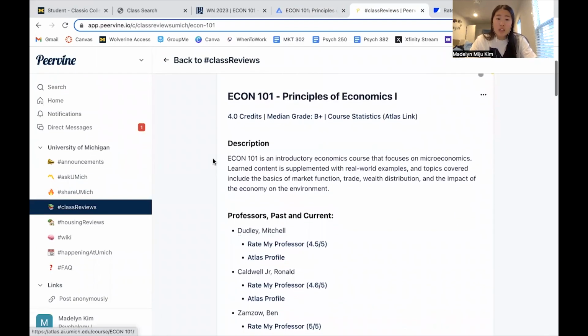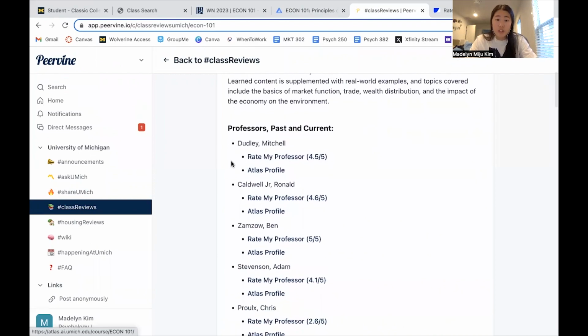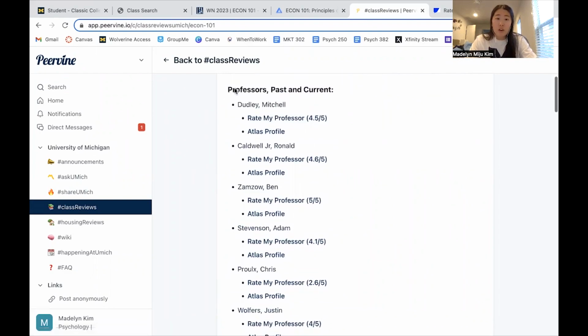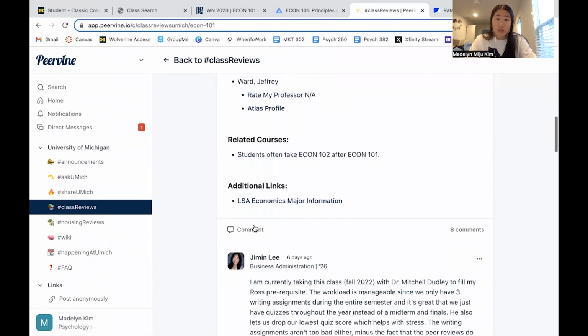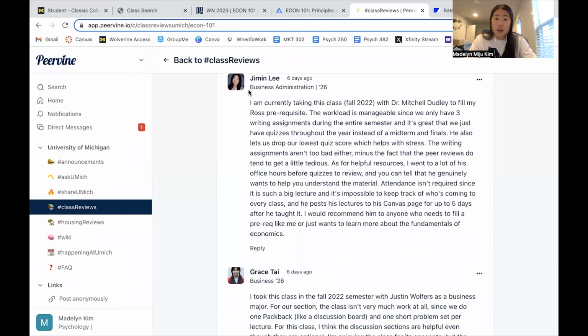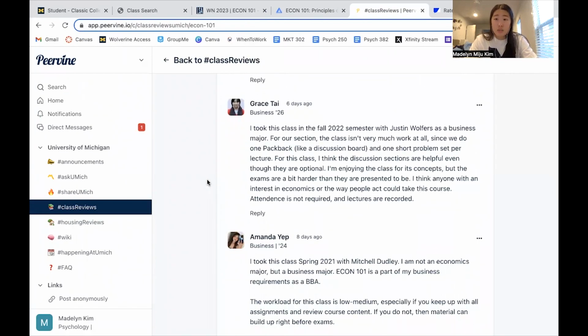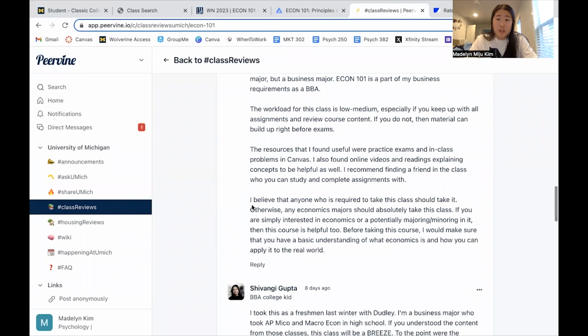And once again, it's kind of more condensed as to what it is, the professors, and they already have the Rate My Professors on. They have the Atlas profile for each professor, which is awesome. So you can see how people are feeling about them. And then we have students going through and talking about their experience. And so this is awesome because it's current students, recent students who are currently taking the class, and they talk about their experience on it.